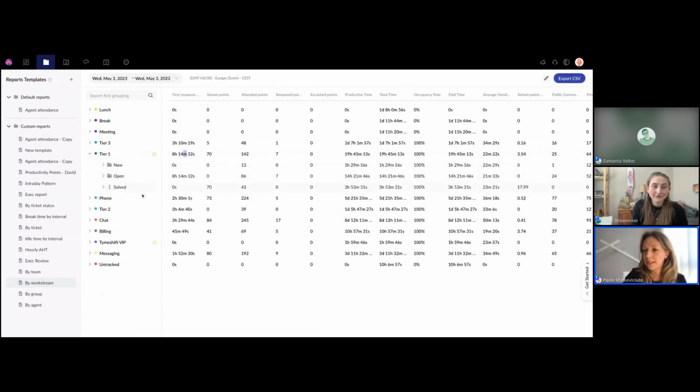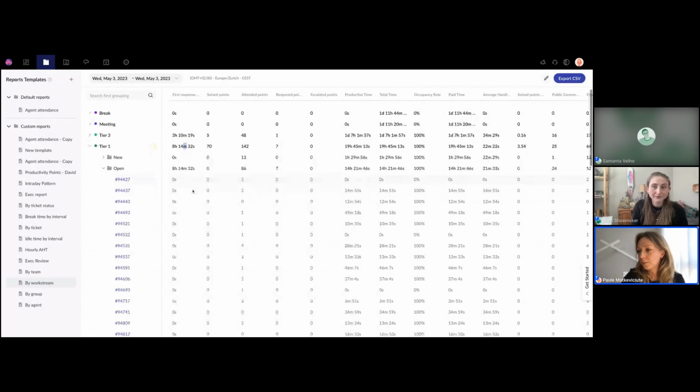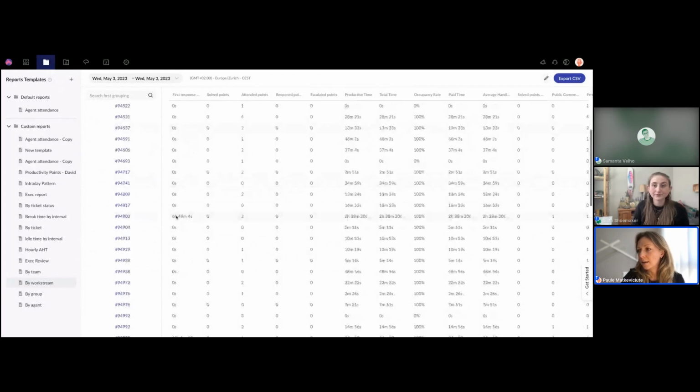So then I expand it and I see that open ticket. All right. And then if I go into the third level of grouping, I can actually see the exact tickets. And here I would look for the ones that had a really long first response time. So here I can see this ticket was responded to only after almost 7 hours.